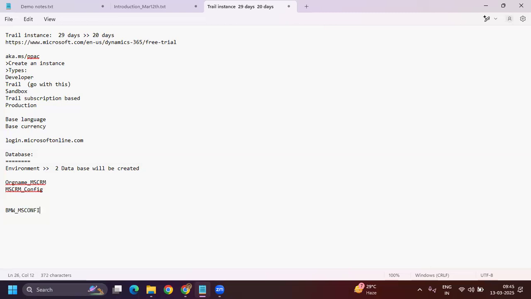So this is how Microsoft will create a database for it: BMW underscore MSCRM. And the second database is MSCRM underscore config. In the same way, I may have one more customer, like Yaksha IT, one of the customers using Dynamics CRM. Let's assume, once I create an instance for Yaksha IT, YIT underscore MSCRM is how the databases will be created in the backend.